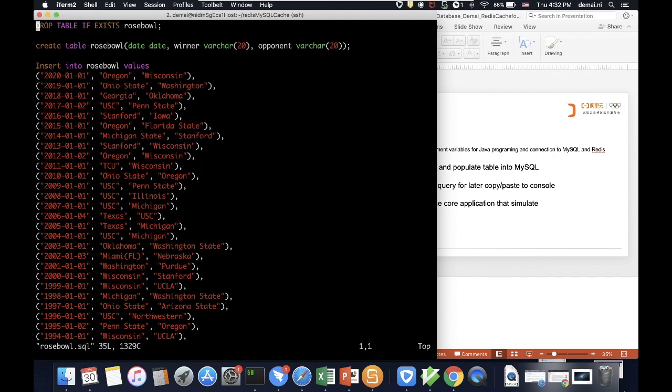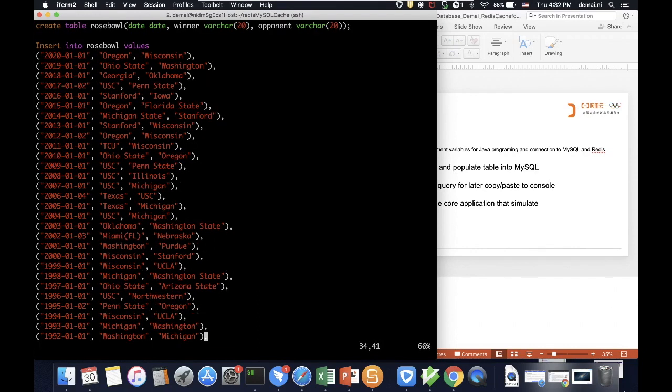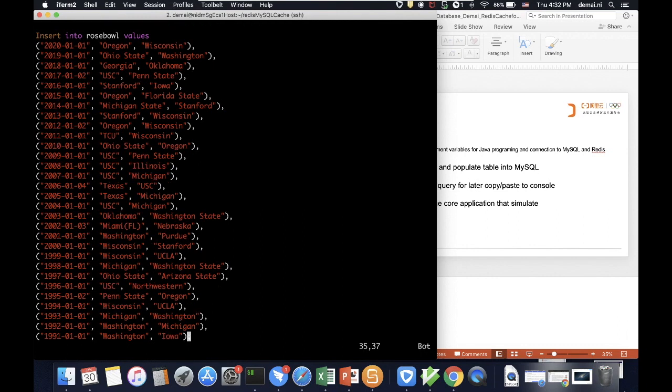So it's very simple. I will drop this rosebud table here if it already exists, and create the first column, the date that happened on the game day, the winner, and the opponents, which I don't want to call the loser here. So I copied out the data. The data comes from Wikipedia, and since I'm doing that manually, I only have the past 30 games. The whole Rosebud has actually been played, I think, for probably more than 100 years already. So this is the file.